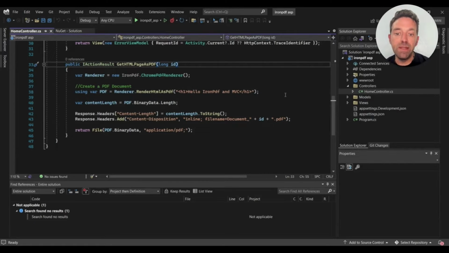I created a variable named contentLength and set the value of this variable equal to the length of the binary data of the PDF file which I created. Now I added two headers, Content-Length and Content-Disposition. I set the value of the Content-Length header equal to the string converted value of the variable contentLength. I set the file name in the Content-Disposition, and after that I return the file object with the PDF's binary data and content type equal to application/pdf. That'll allow us to download the PDF file.